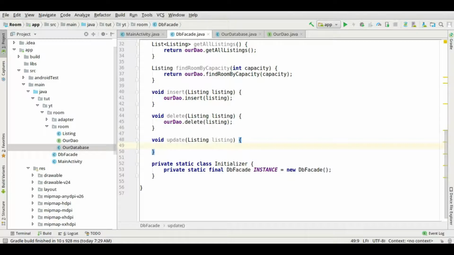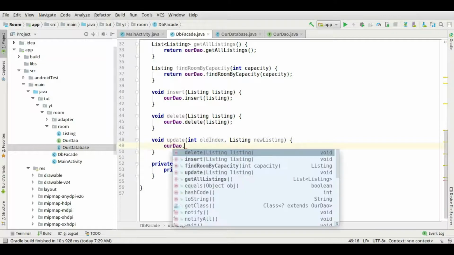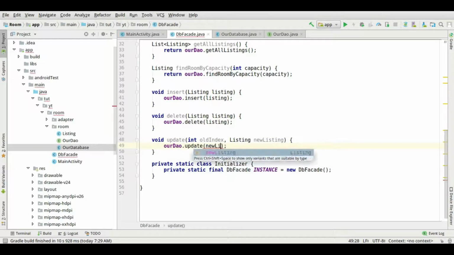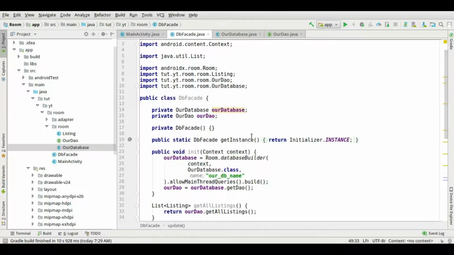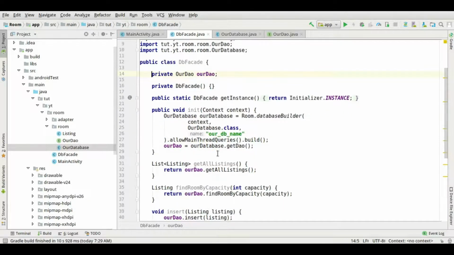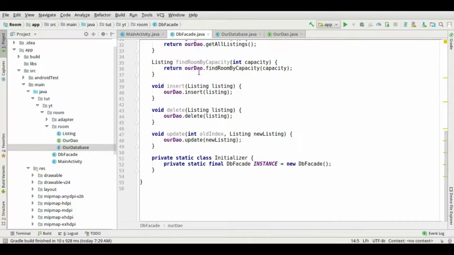Okay, in the update method it's kinda tricky. I will need to add a parameter, because I need an old index in order to update it inside our adapter. And for now, this old index is not gonna be in use, but I will adjust the adapter later on, and I will do the database operation, passing the new listing. Okay, so that's it. So let me convert this to local for our Room database facade.